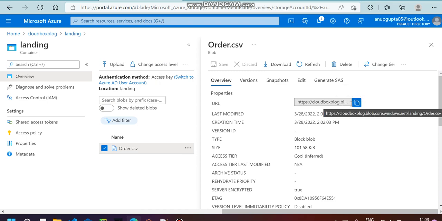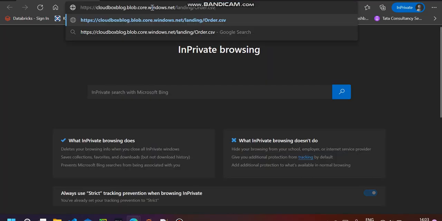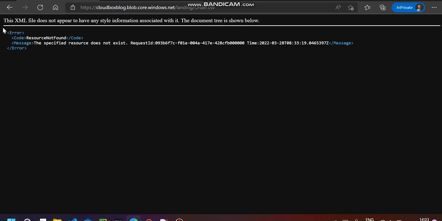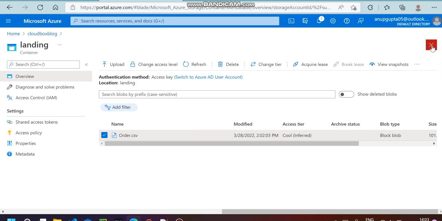You can see the URL present. Suppose someone is copying it. Let me go to incognito mode and see whether I'm able to see it or not. You can see the error, right? This doesn't exist, so I cannot access this outside of this subscription.